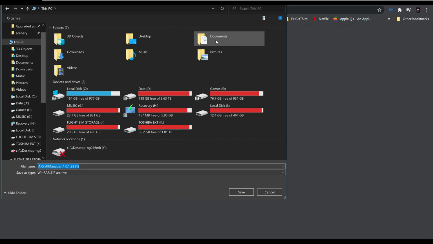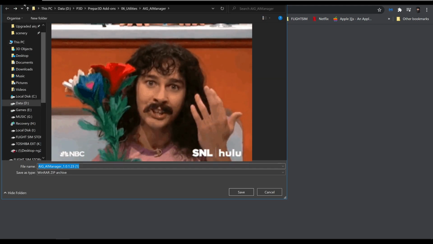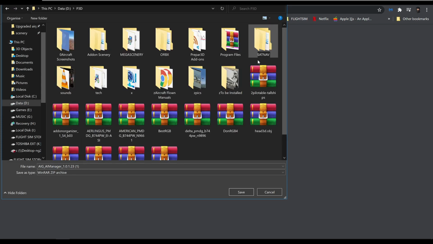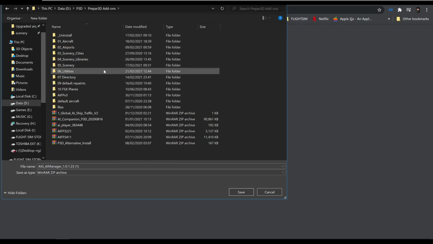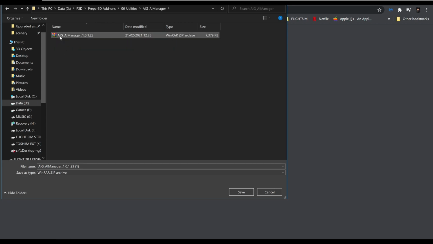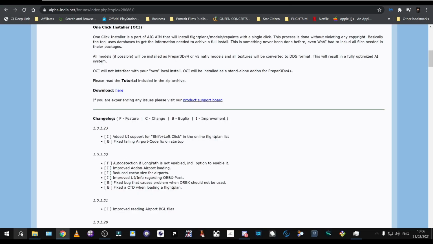Now, it doesn't have to be in your add-ons download documents folder. It doesn't have to be inside your simulator. In fact, I install it on my D drive. So I install it here on my D drive in P3D, in prepared add-ons, utilities, and I've actually created a folder called AIG Manager, and that's what I recommend you do. Don't name it with the version number afterwards. You can either just call it AIM if you wanted to, but I've called it this, which is basically taking the first bits of that, and just download it.